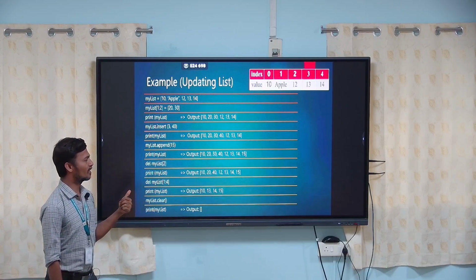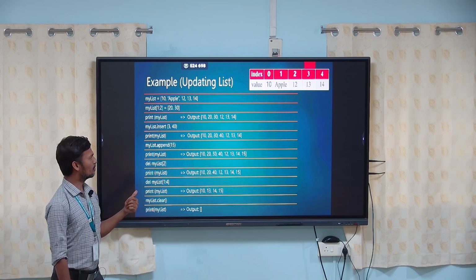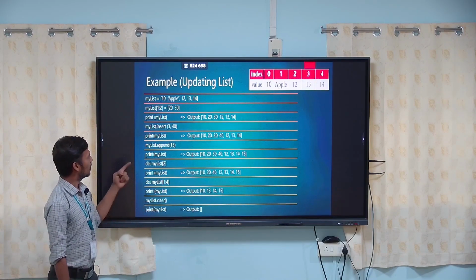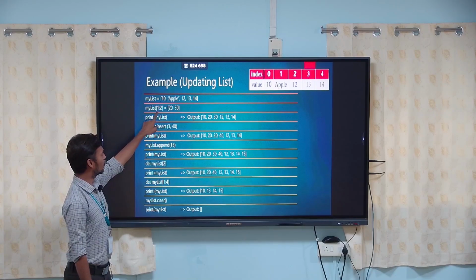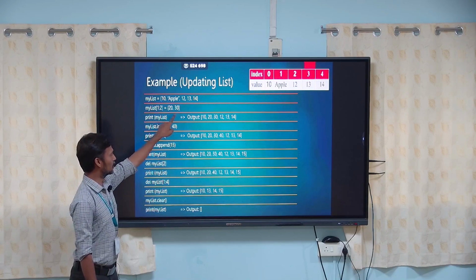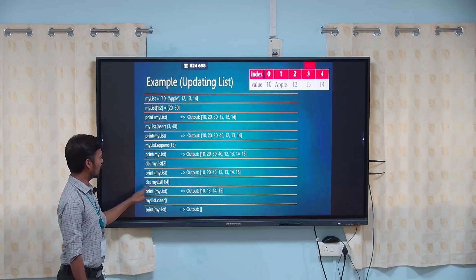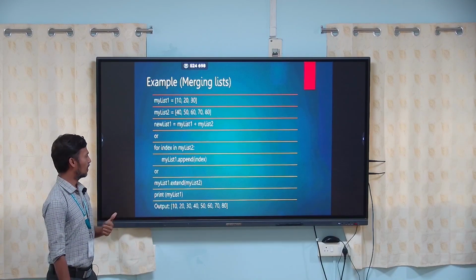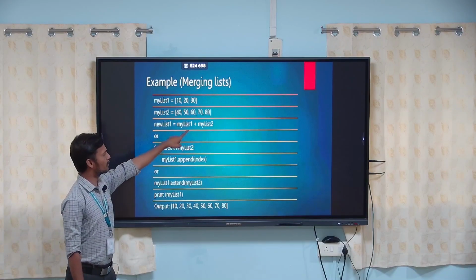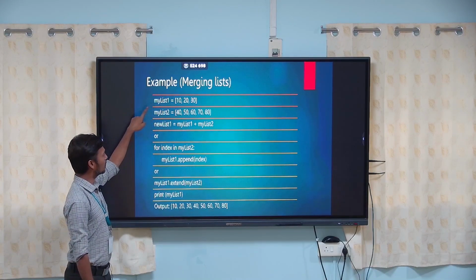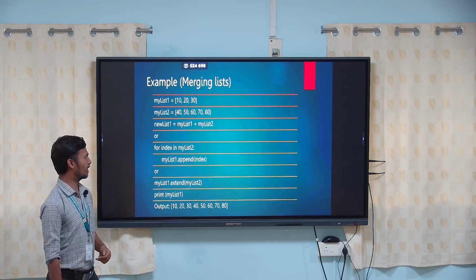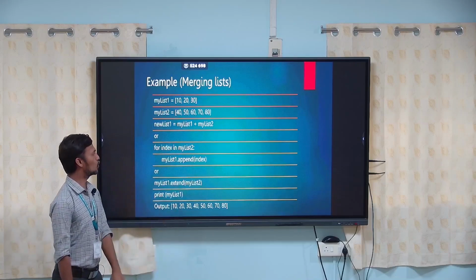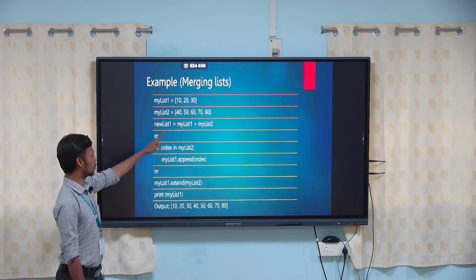The next thing is the updation operation. Updation means we can change the values inside list elements. Here I change the element from 20 to 30. Like that we can make any kind of updations. Next, we can merge 2 different data structures with the help of the plus operator. Here I have created my list 1 and my list 2, 2 list data structures. With the help of the plus operator I will merge these 2 list data structures into a new list.